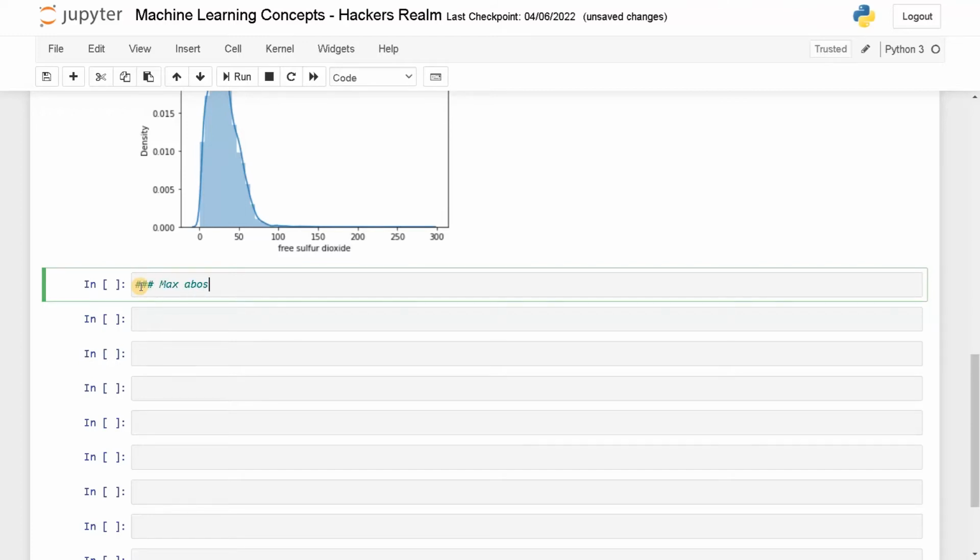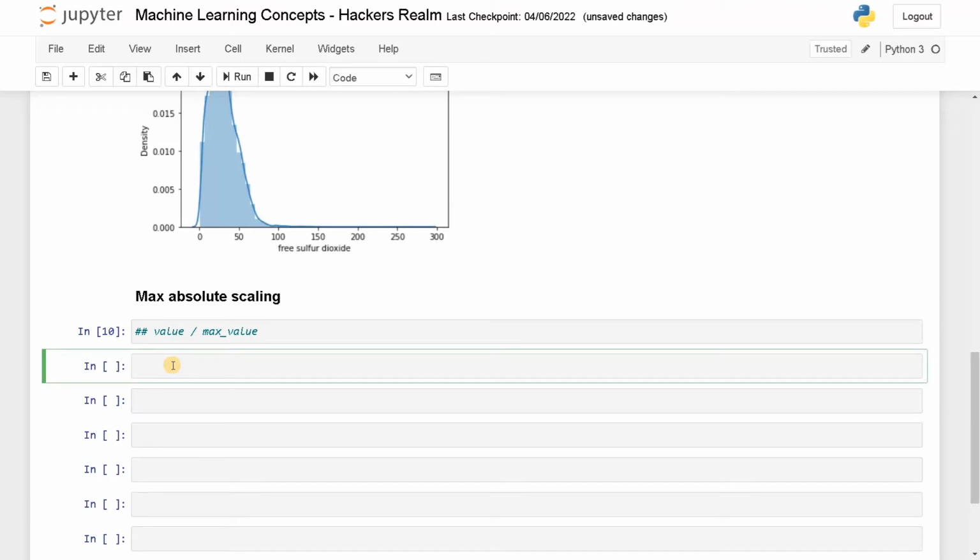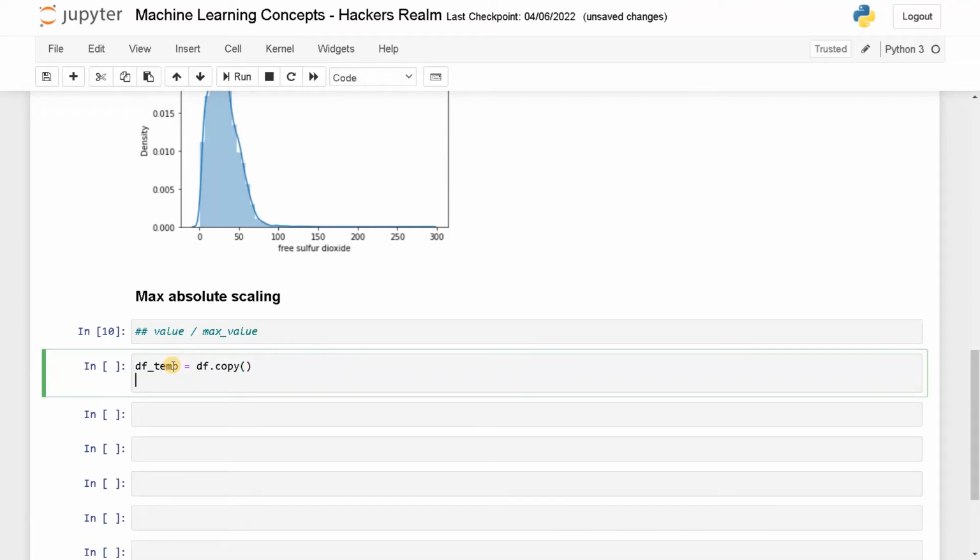Max absolute scaling. Here we are going to use the maximum value in that particular column and divide the value by it. So it will be value divided by max value. This is the formula we are going to use. Now let's make a copy. I will say df temp equals df dot copy. I'm just taking a copy of the data frame in order to reuse it.